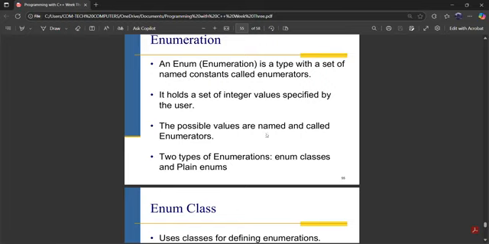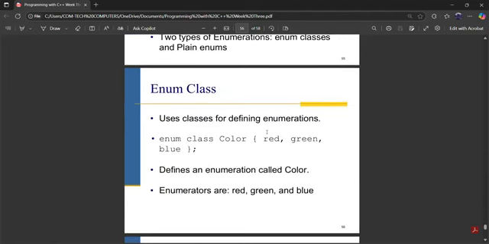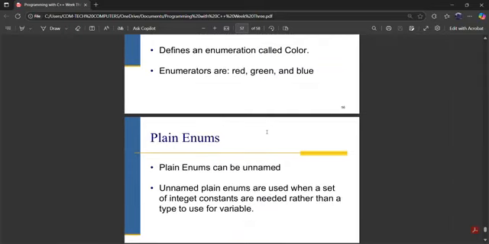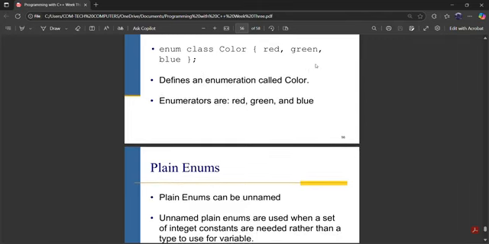We have two types of enumerations, the enum class and the plain enums. Enum classes use classes for defining the enumerations. An example is what you see over here. The name of this enum class is color, and we have red, green, blue. It defines an enumeration called color, as I mentioned here. The enumerations are red, green, and blue.